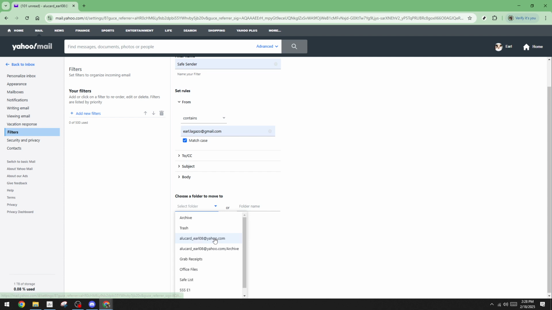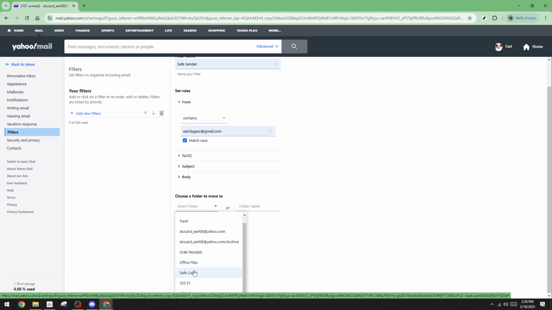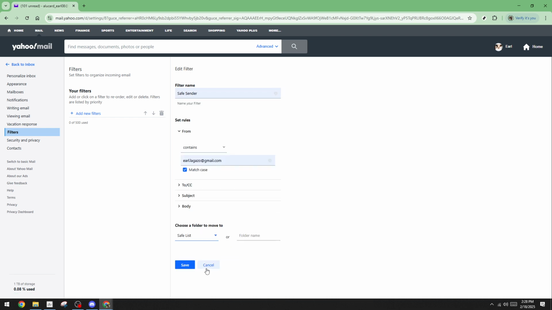The final adjustment is to choose the destination folder where you want these filtered emails to go. You might have pre-existing folders, or you can create a new one specifically for this filter. Selecting the right folder is important for keeping your inbox organized and ensuring that important emails are easy to find.